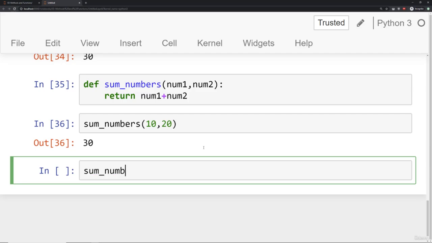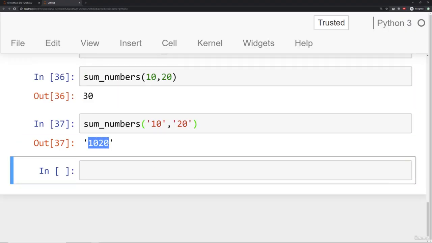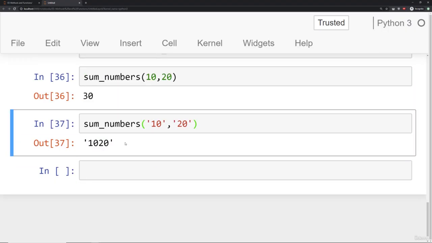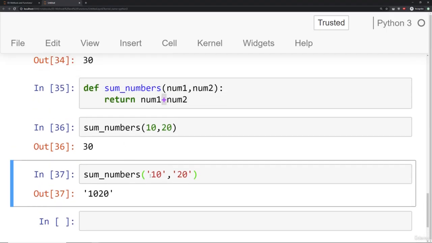But that can get dangerous when I say something like sum_numbers, 10 as a string, and 20 as a string. Since these are strings, the add sign will actually concatenate these together, meaning I get the result 1020, which is not what I was expecting here. And when you're taking user input, it will show up as a string. So recall from the useful operators lecture that the input function returns a string. So that means if you find yourself creating a function that another user will be interacting with, you should probably be making sure to check the type of the data before returning the result.